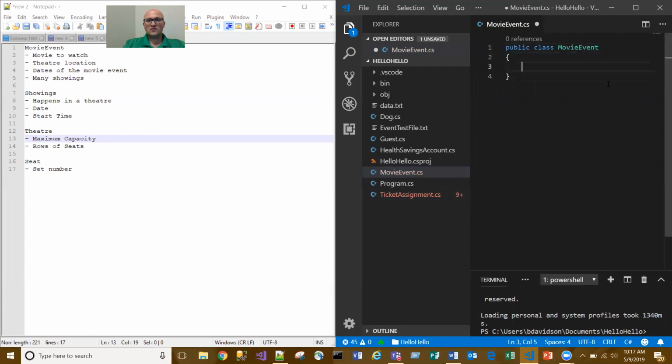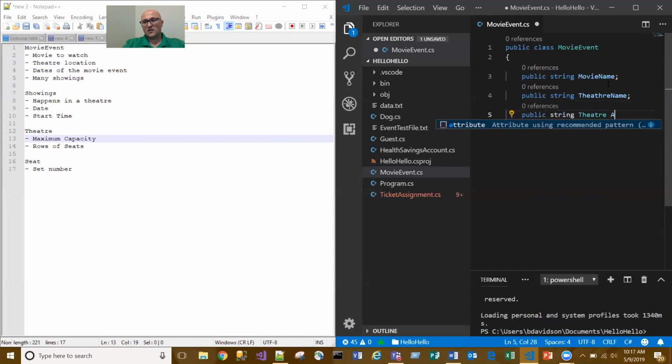Okay, a movie event, as we all know, has a specific movie that we will watch. So I'm going to say public string movie name. A movie event also has a theater location. So maybe I will create this as a public string theater name, right? Thanksgiving Point Megaplex, Jordan Commons, something like that. We may also say public string theater address. We will always spell theater right. Quit laughing at my spelling.